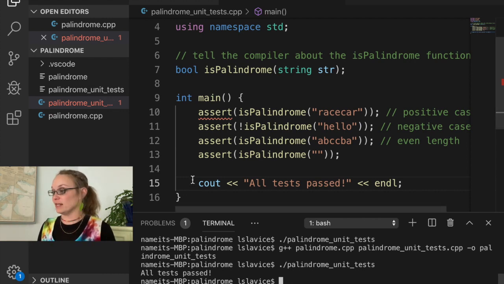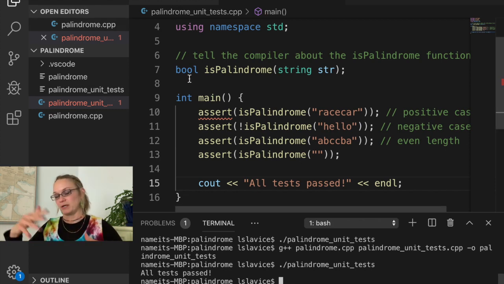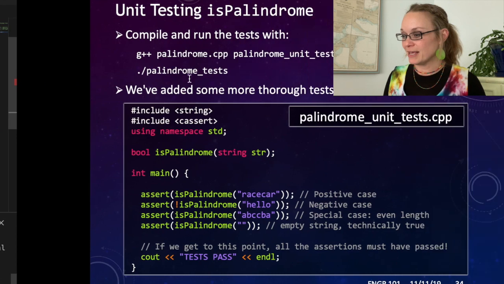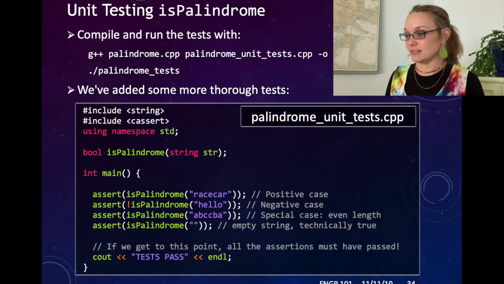Okay. So again, this is showing how we've got the function in one file and we've got unit tests in another, and then you could make a different file that actually had additional things where you're actually processing stuff about palindromes. So that's that. Okay, so this is the unit testing.